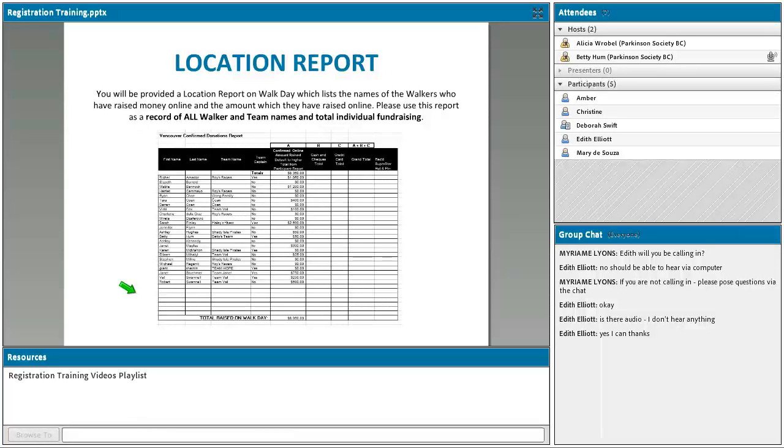At the end of the walk, when you want to find out what your walk total is today, you gather up all the location reports from all your tellers and you do the tally. So you say, okay, this is the tally from this sheet, the total for cash and checks, total for all the credit cards, and this is your grand total, and this grand total here will be the amount that you raised on walk day.